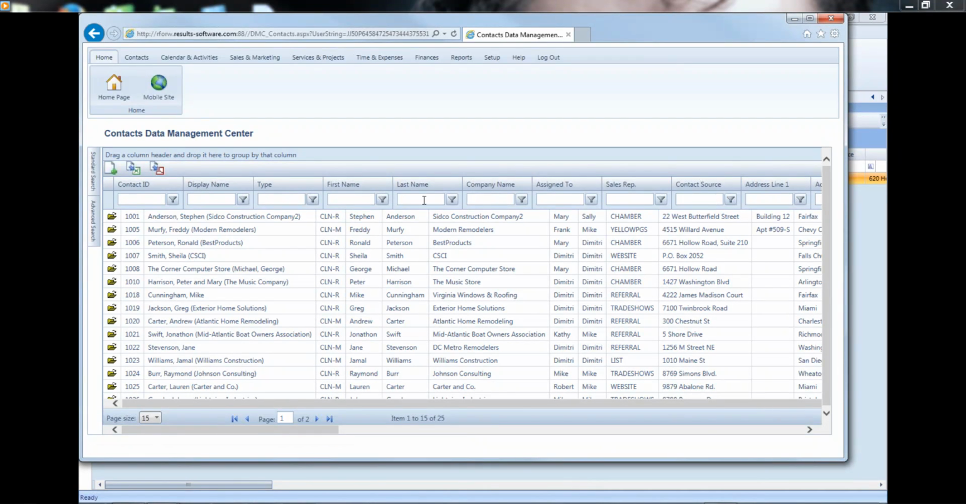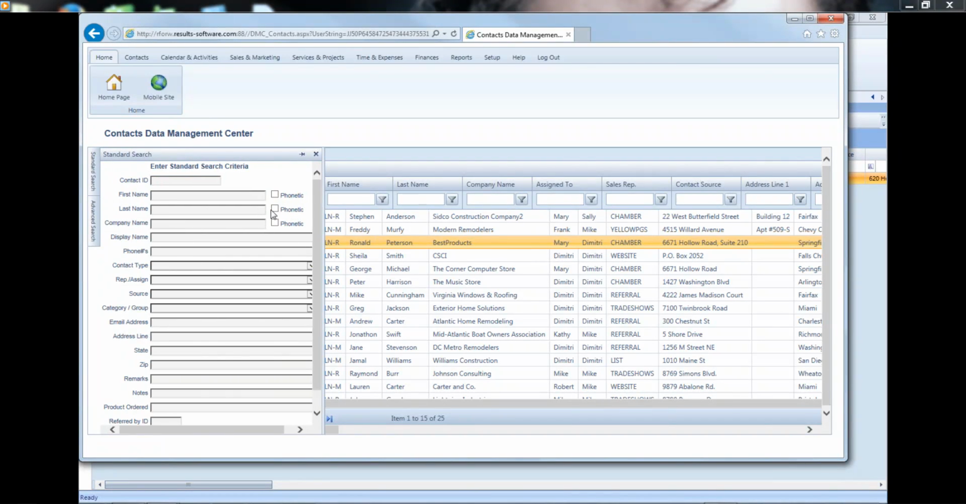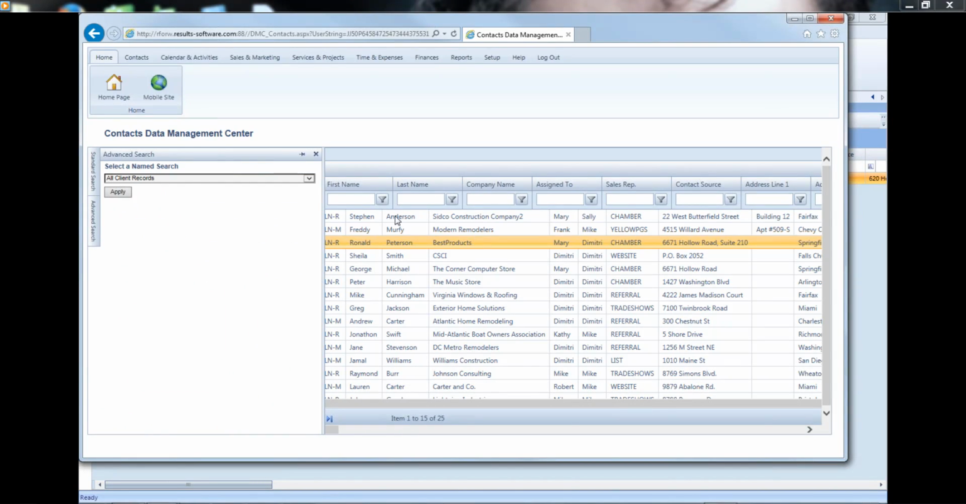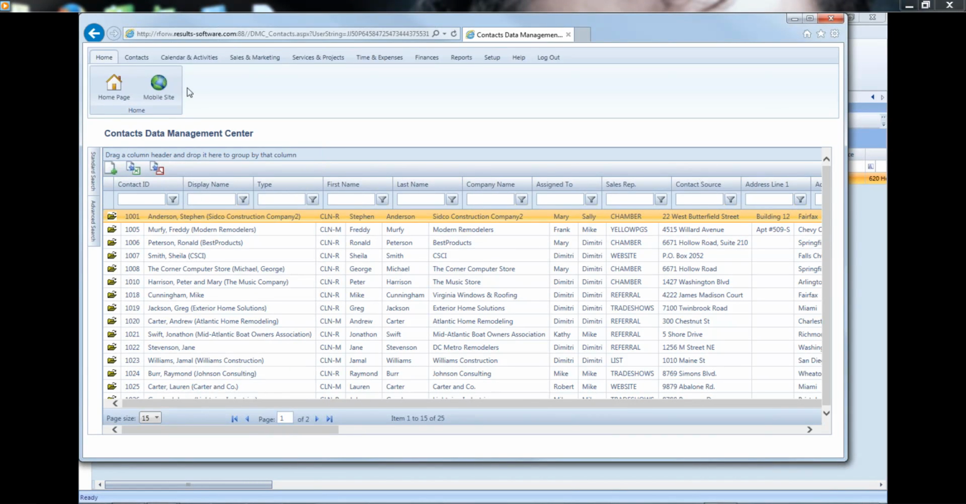You're able to do the column searches. You're able to see the rows of data. You're able to do the standard search, including phonetic search on any of those names. You're able to do an advanced search. That's all available to you the same way that you're used to working with the data.